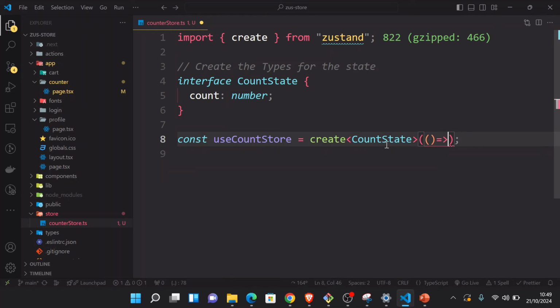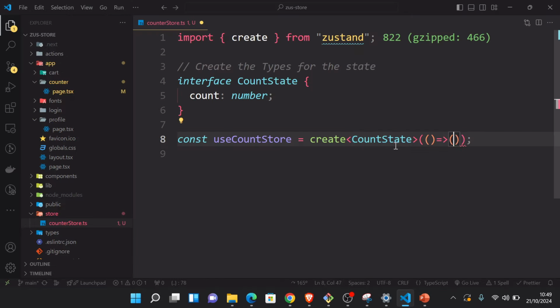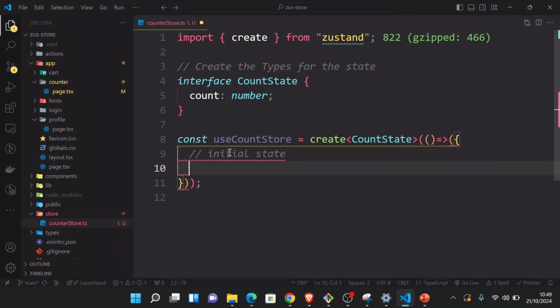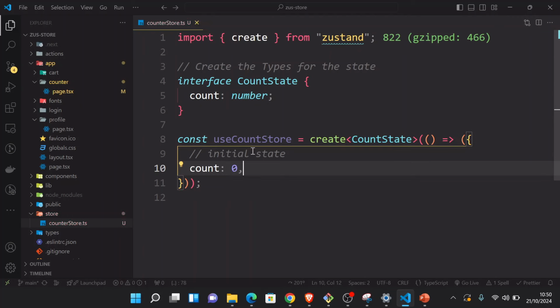So you can just say return. Inside this create, you have access to a function, and this function will return something. So I'm going to go ahead and return like this, and inside here the first thing you have to do is set your initial state. So for instance, you can say that count is 0. Okay, so you can just set it like this.